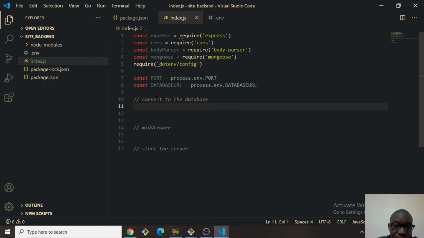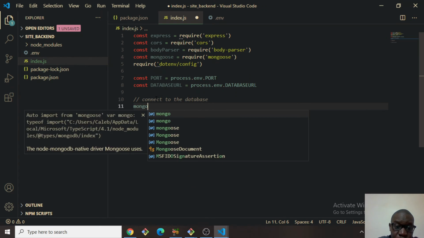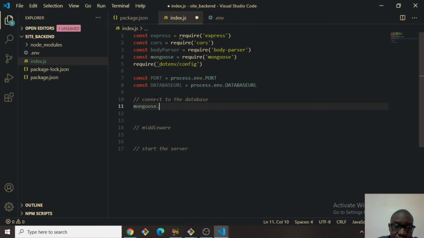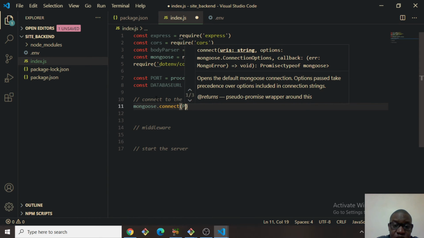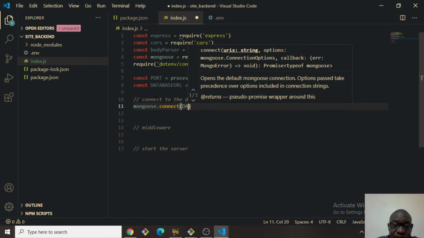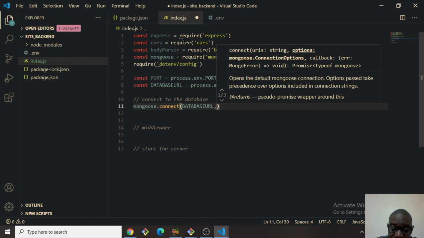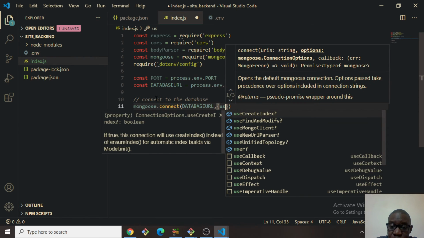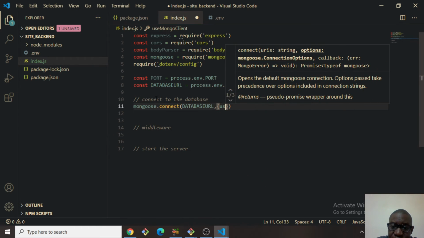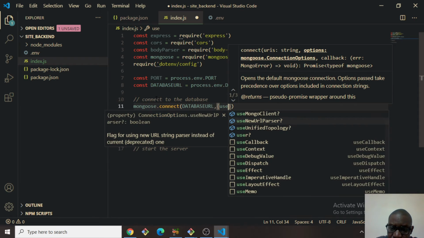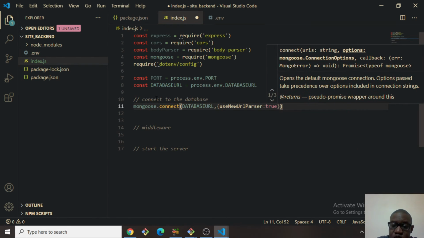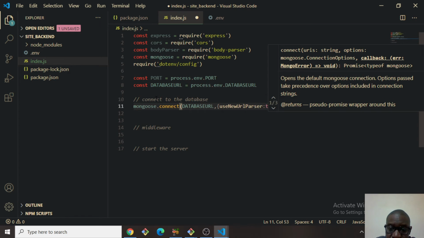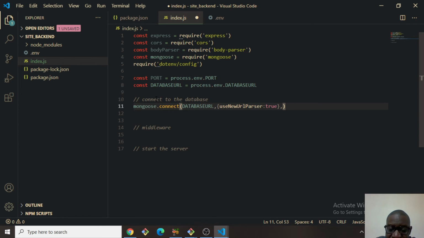First thing, to connect to the database, we need Mongoose. So say mongoose.connect, and to connect we need the path, the database URL, and we need to use the new URL parser, and if that's true, I'd like to use the new URL parser.